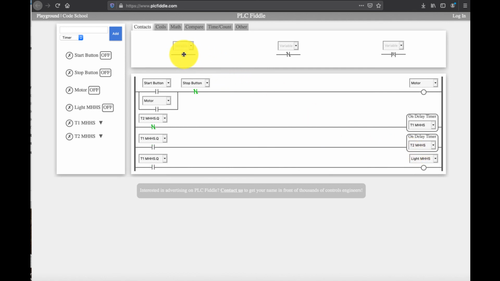So that's as simple as grabbing another contact and putting it in the way of the light and setting this to motor. Now, the motor is off, the light is not flashing. If I cycle this start button, the motor is now on and the light is flashing.